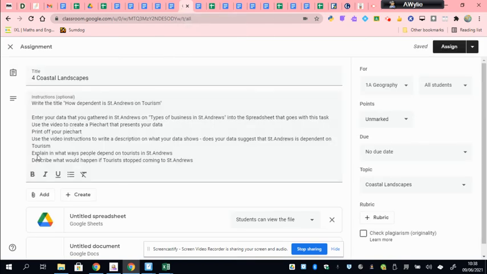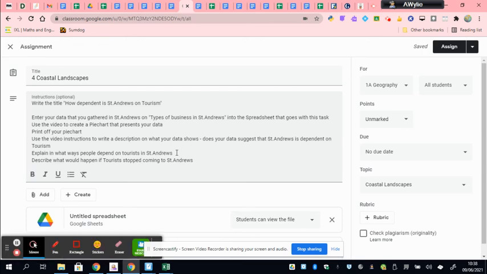Okay. You're going to have to explain in what ways people depend on tourists in St Andrews. So the fact that St Andrews gets hundreds of thousands of tourists every year, in what ways does this affect the people that actually live there? How do they depend on those tourists? In what different ways are those tourists important and vital to life in St Andrews? So you're going to want to write a few sentences to answer this question.